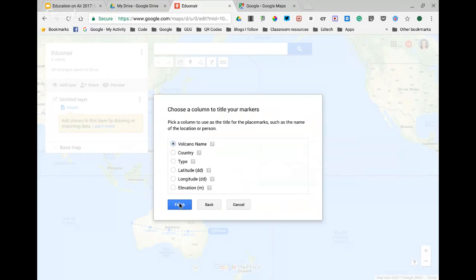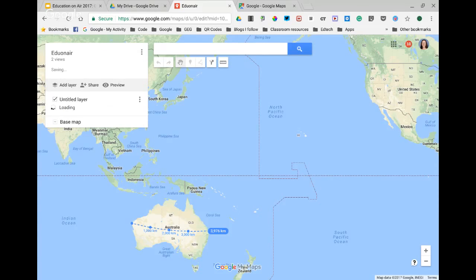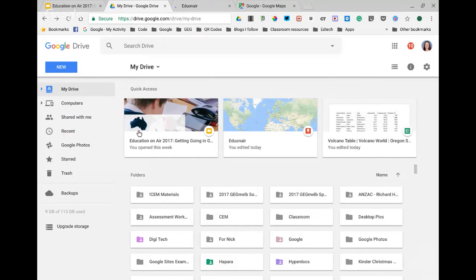And so once I finish that, it's going to import that data from that sheet. So I was just going to show you the sheet. This is the sheet here.